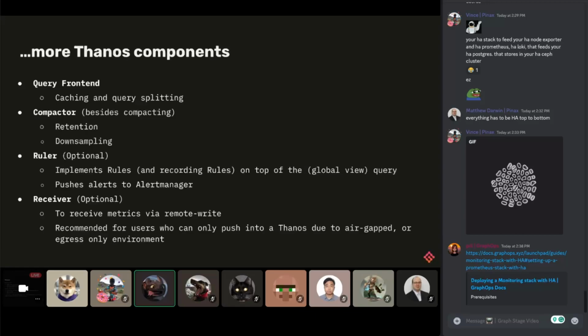We have a compactor. The compactor just does housekeeping. It implements whatever retention rules you may want. It does the downsampling. If you configure it to downsample, say, metrics older than a week, or downsample metrics older than a month and up to 6 months a certain way, and downsample even more if they're older than 6 months. You have these options you can configure, and the compactor does that housekeeping.